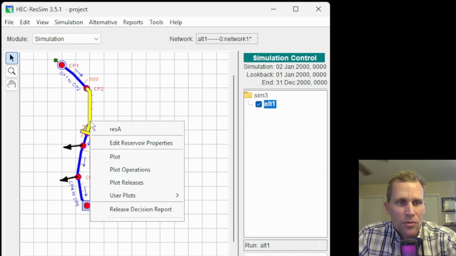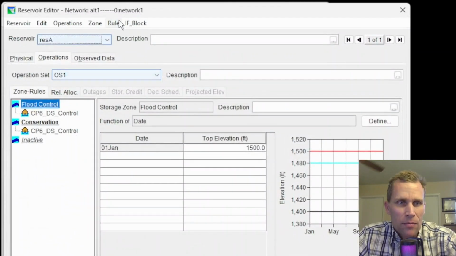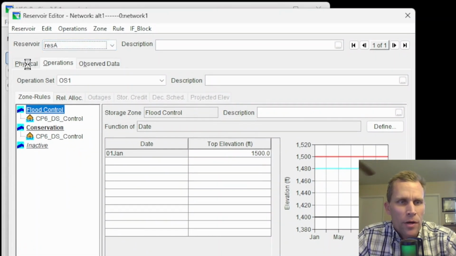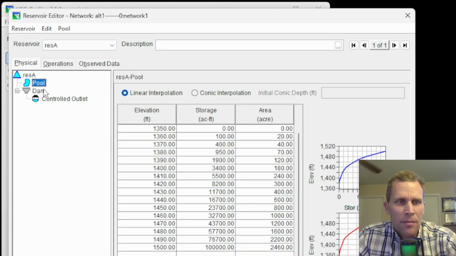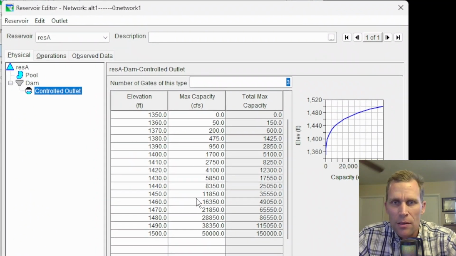So I'm going to right click, edit run, and click on reservoirs now. This is the one and only reservoir. It's called Reservoir A. Over here in the physical tab, we have the dam. We have 3 different gates on a controlled outlet. So you can see the physical characteristics of the dam and the pool.